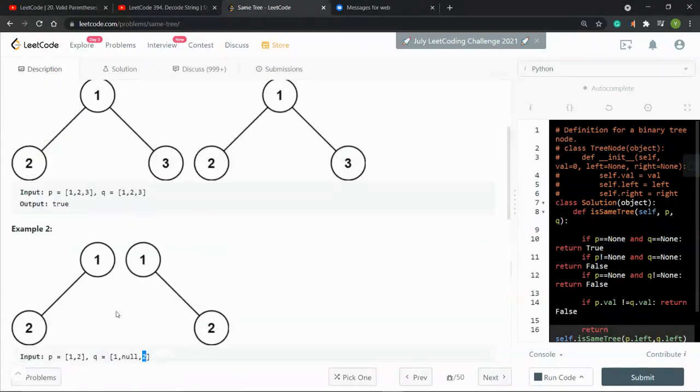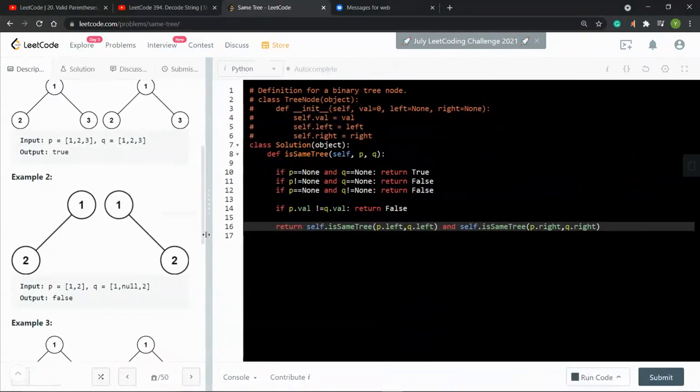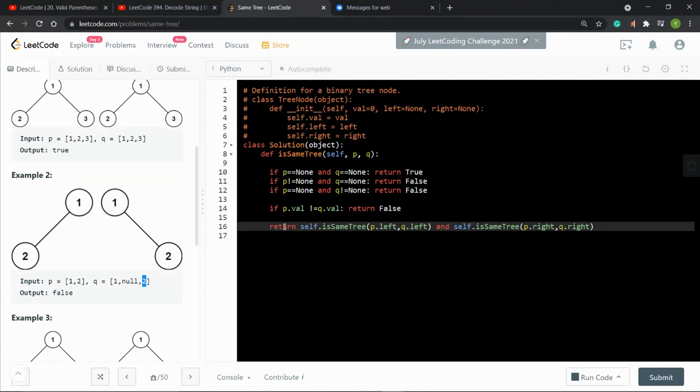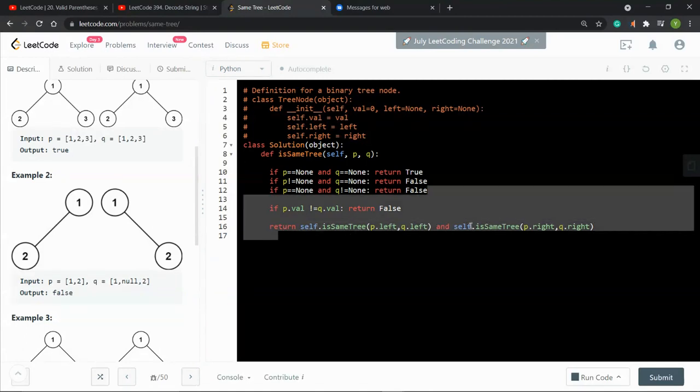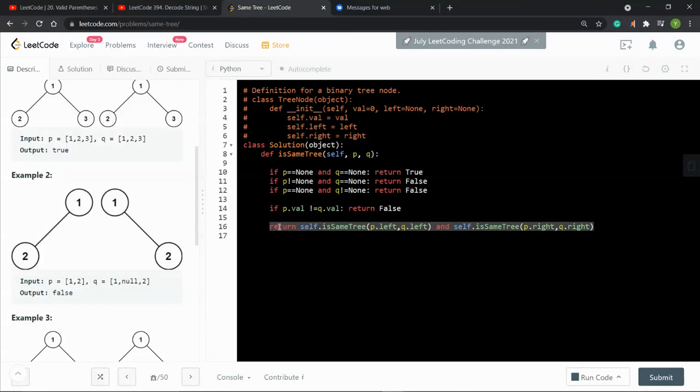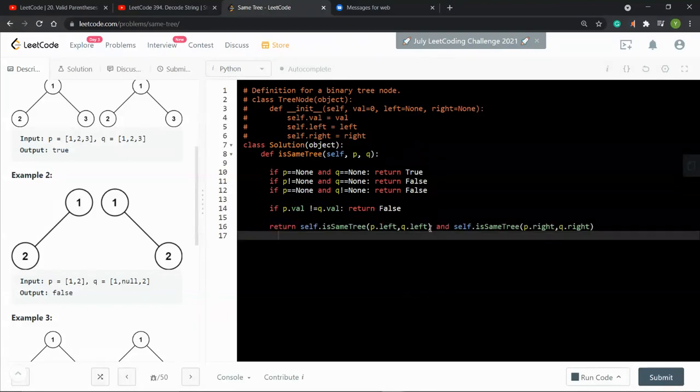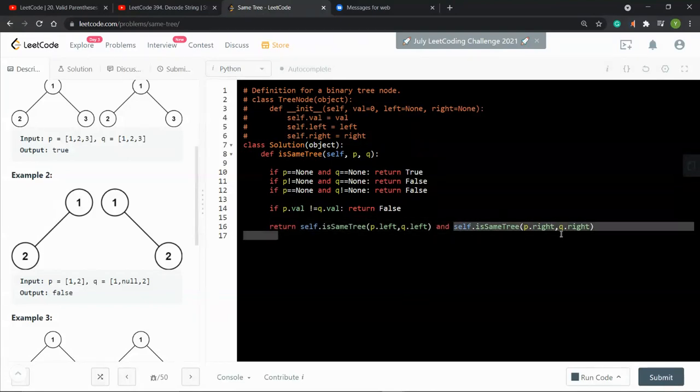So we will solve this question using a recursive function in Python. Let's take a look at the code. Whenever I start with recursion, I always start with the return statement and then work my way up, because I know that in order for the trees to be the same, the left node of one tree must be the same as the left node of the other tree. That's one condition, and another condition is that the right node of one tree must be the same as the right node of the other tree, and then we check recursively.